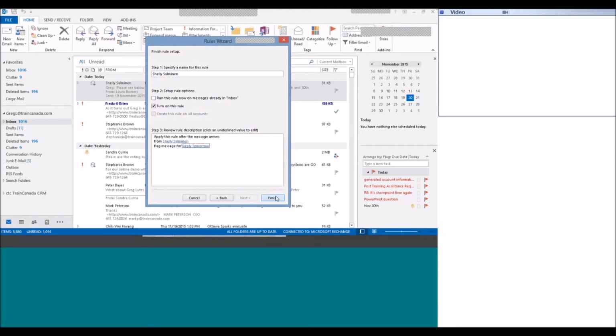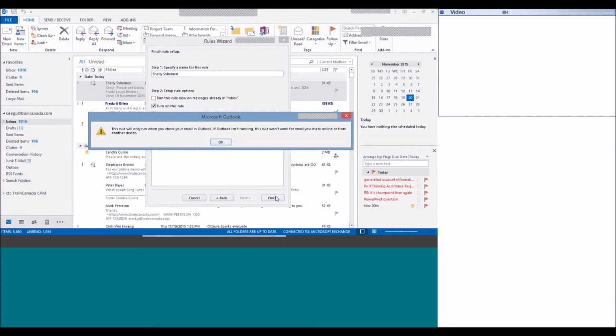When I hit finish, it lets me know that this rule will only run when you check your email. In other words, this is what they call a client-only rule. So this only runs on your machine, which is fine. It'll run as soon as you open up Outlook and make the adjustments.